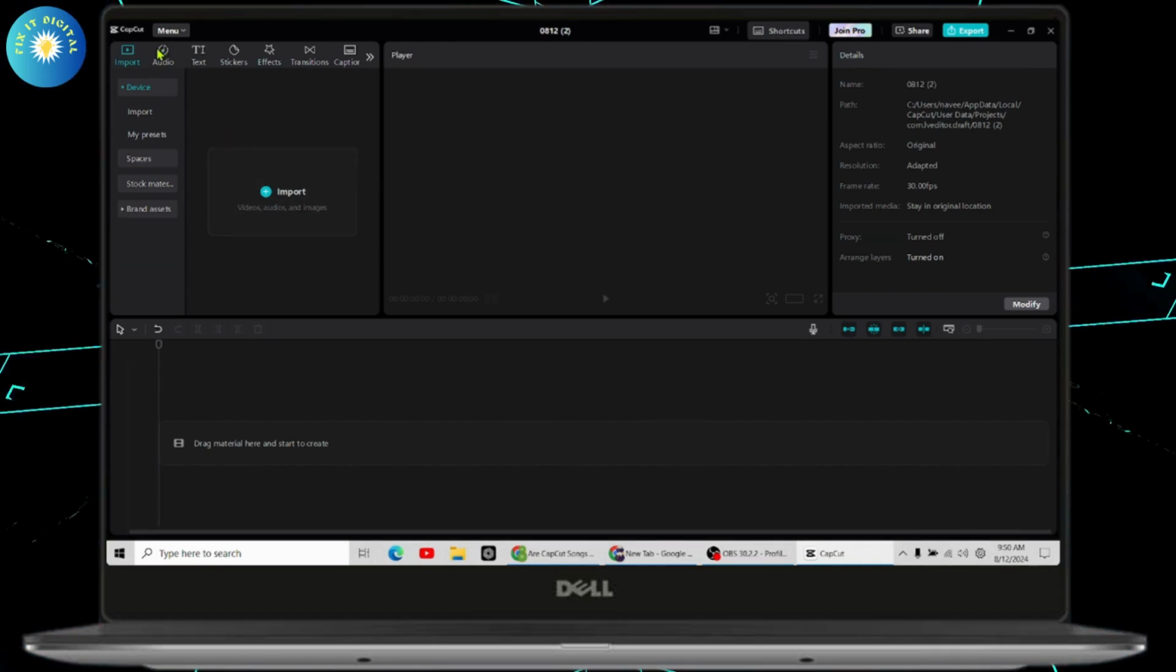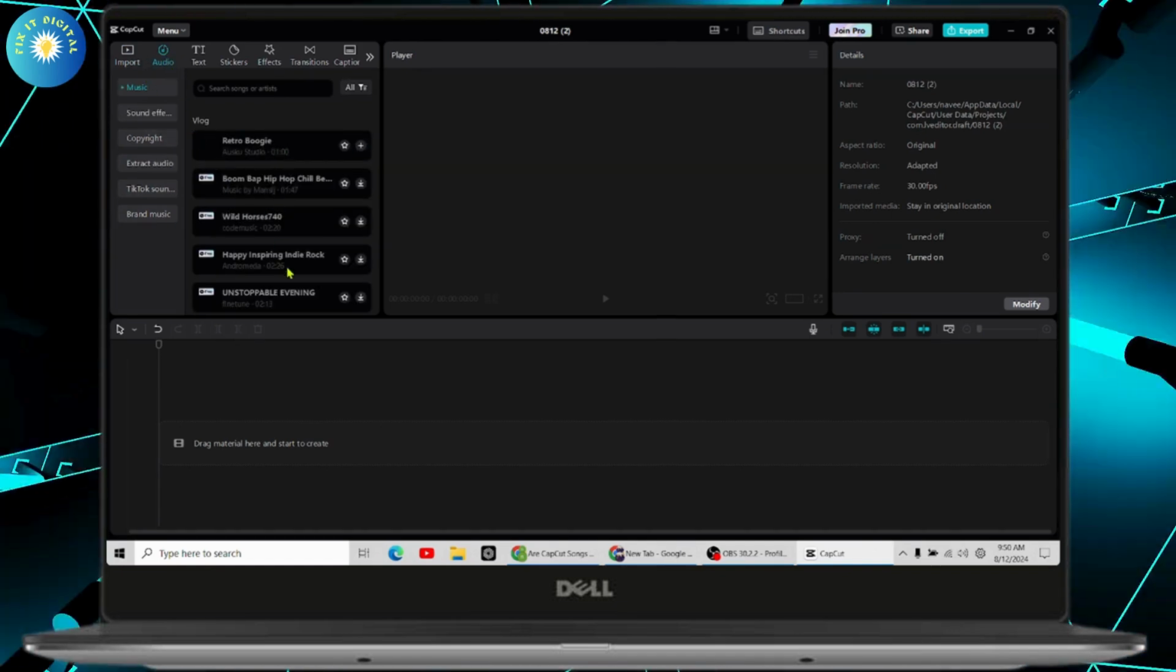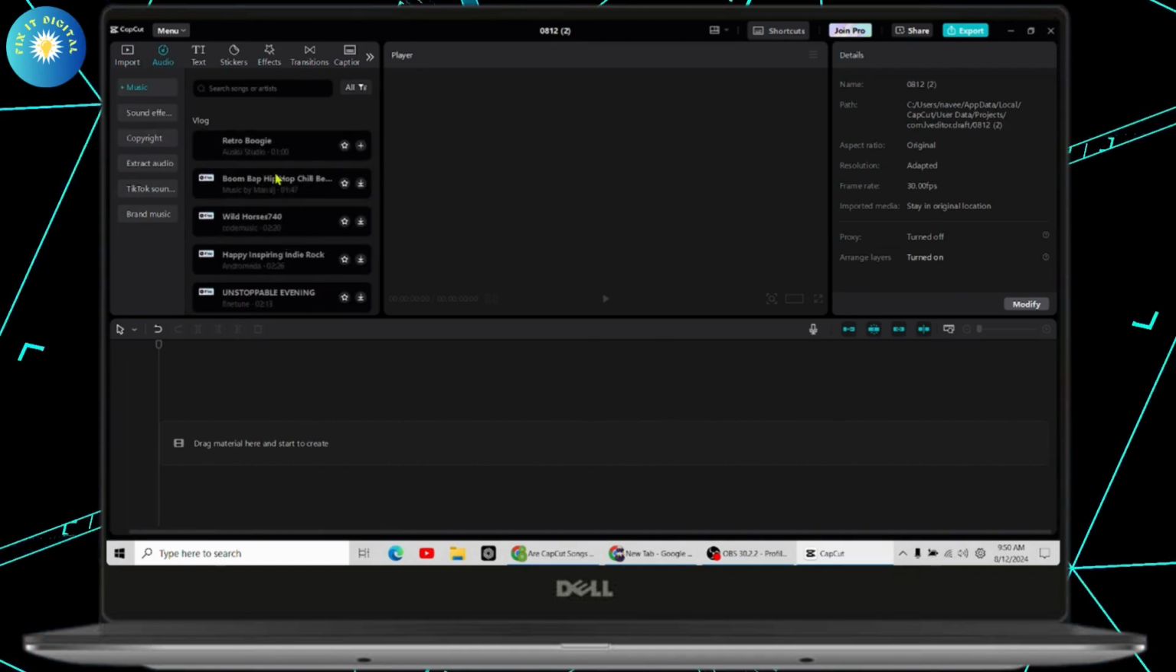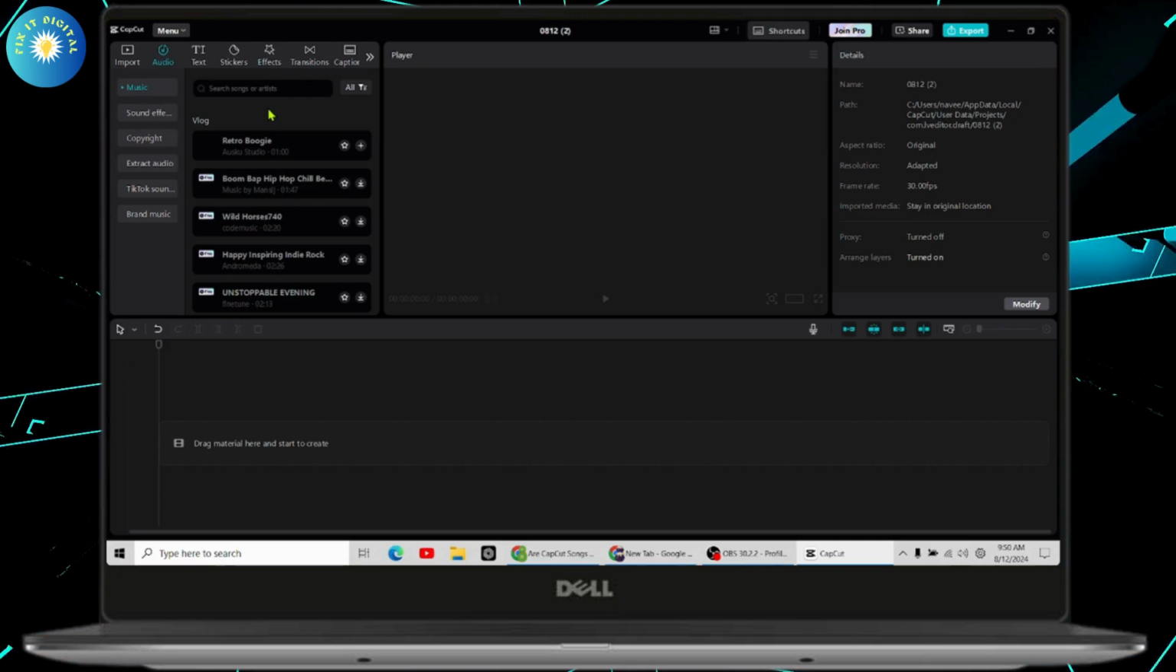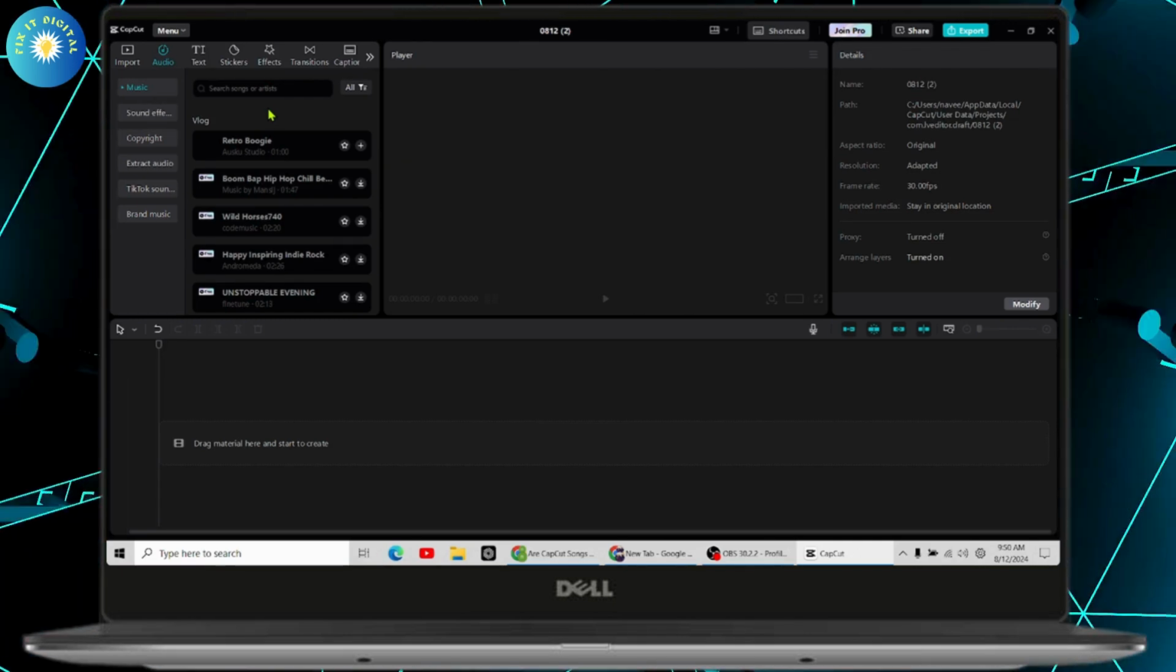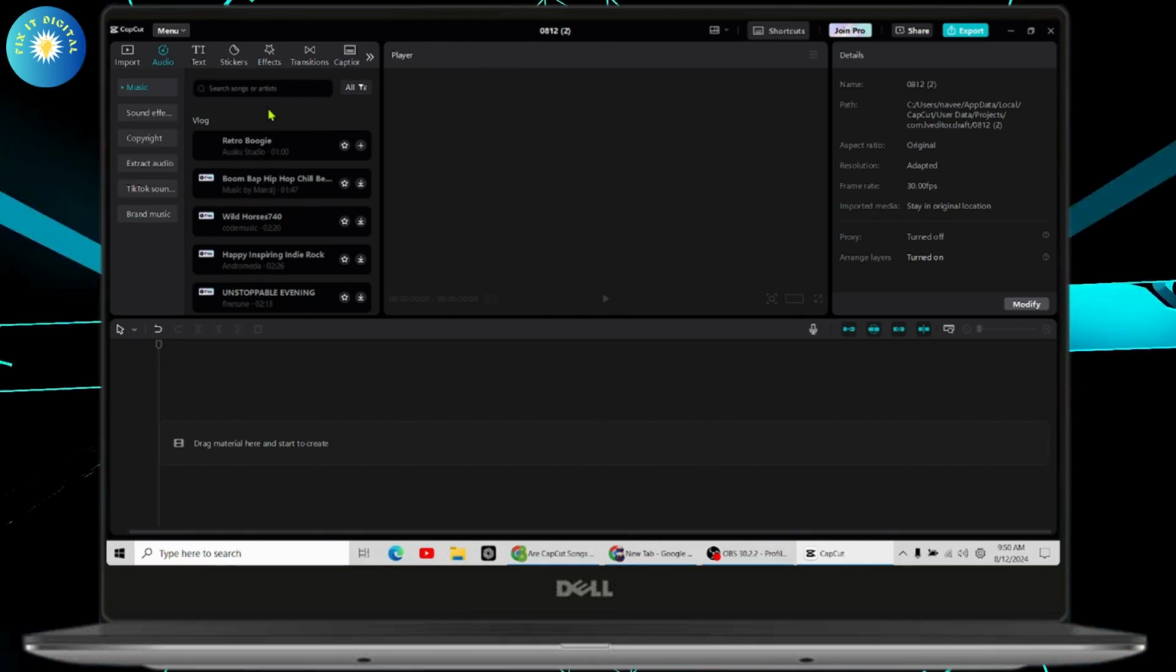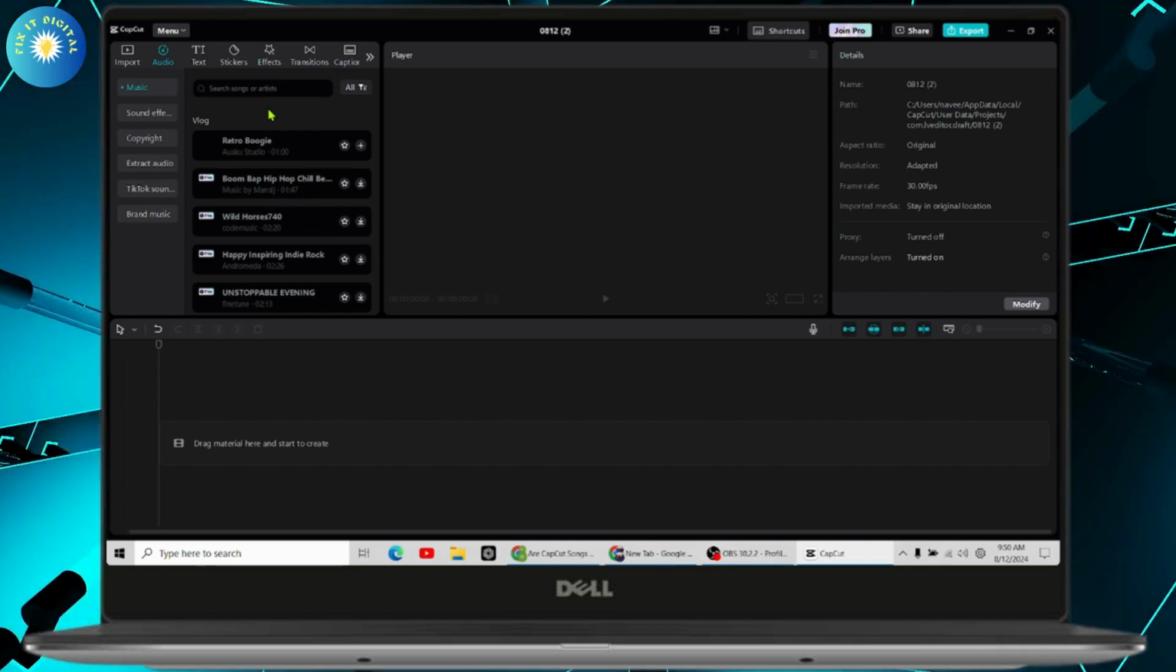So if you go to the audio option, which is right here on the upper left, then you will have all of these options, right? You can simply choose the audios because most of the audio under the audio library are copyright free. Otherwise, you will face consequences for infringing on someone else's rights.